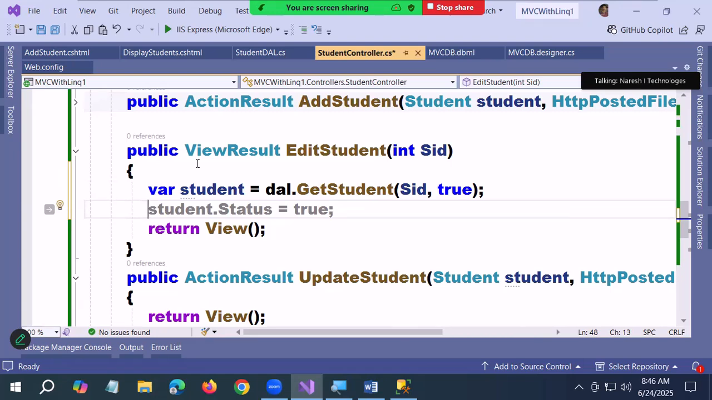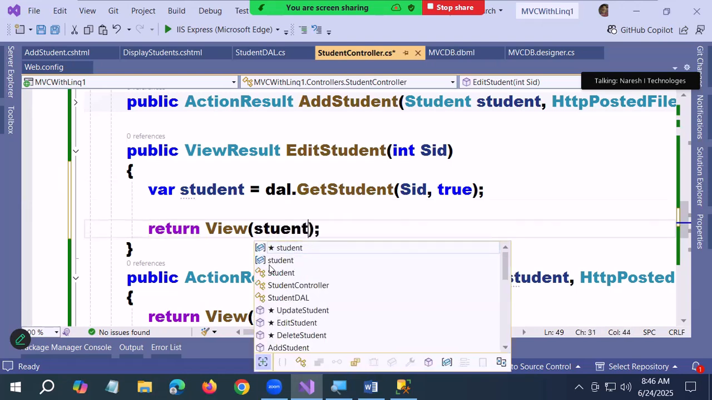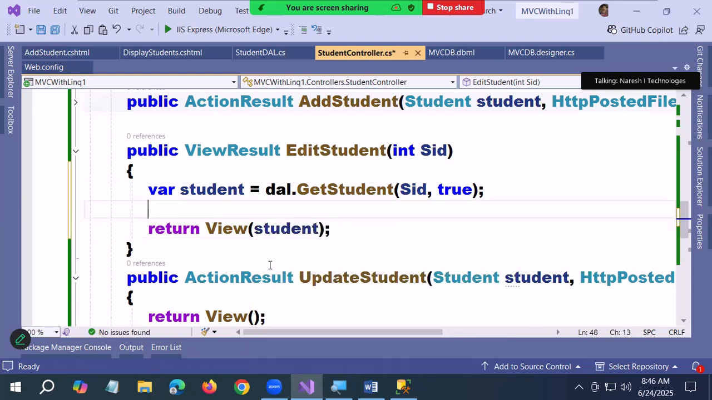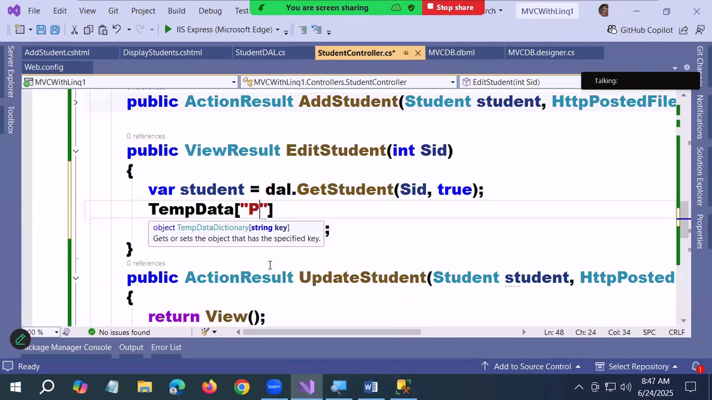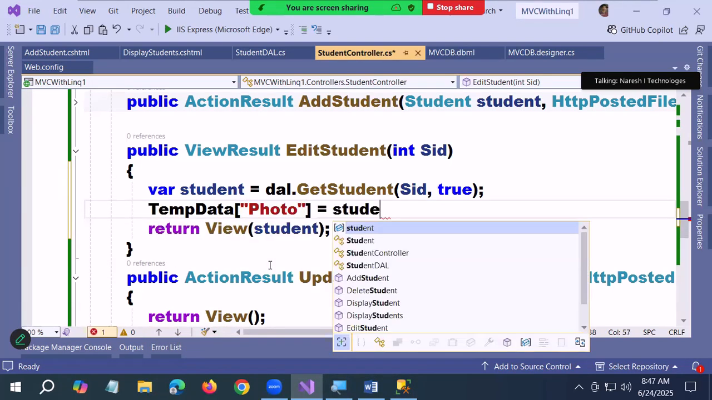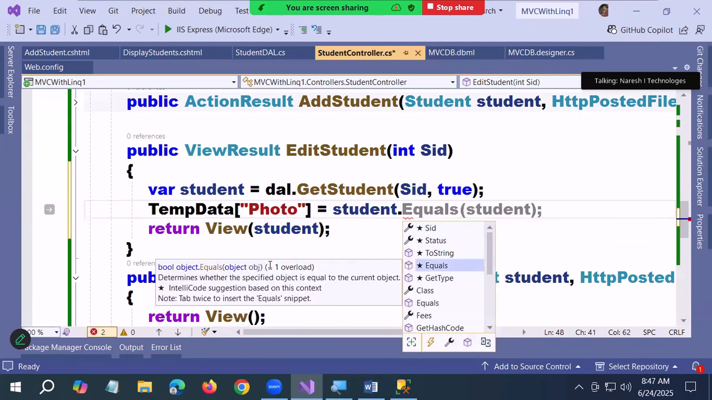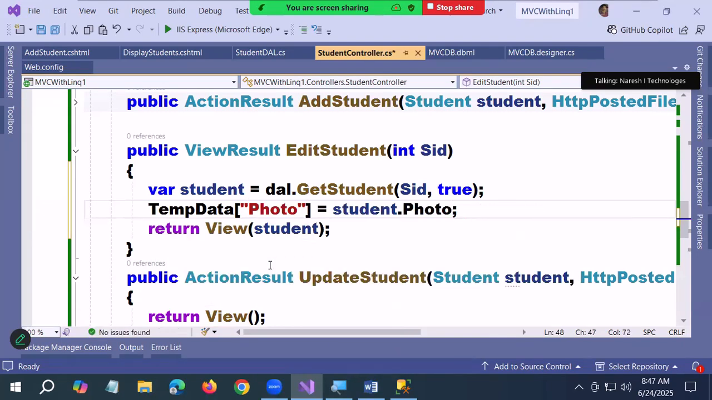It's not a blank view. We need to pass it. Okay? So what should I do? I should pass the student here. But do you remember this? Remember or not? Why should we store this in a temp data? Very clearly explained to you. If you don't store this in a temp data, what will happen? Null value will go to the table if no photo is selected. So if no photo is selected, I should send the old value to the table again. Got it? This is clear now? We will debug here. Everything will debug.